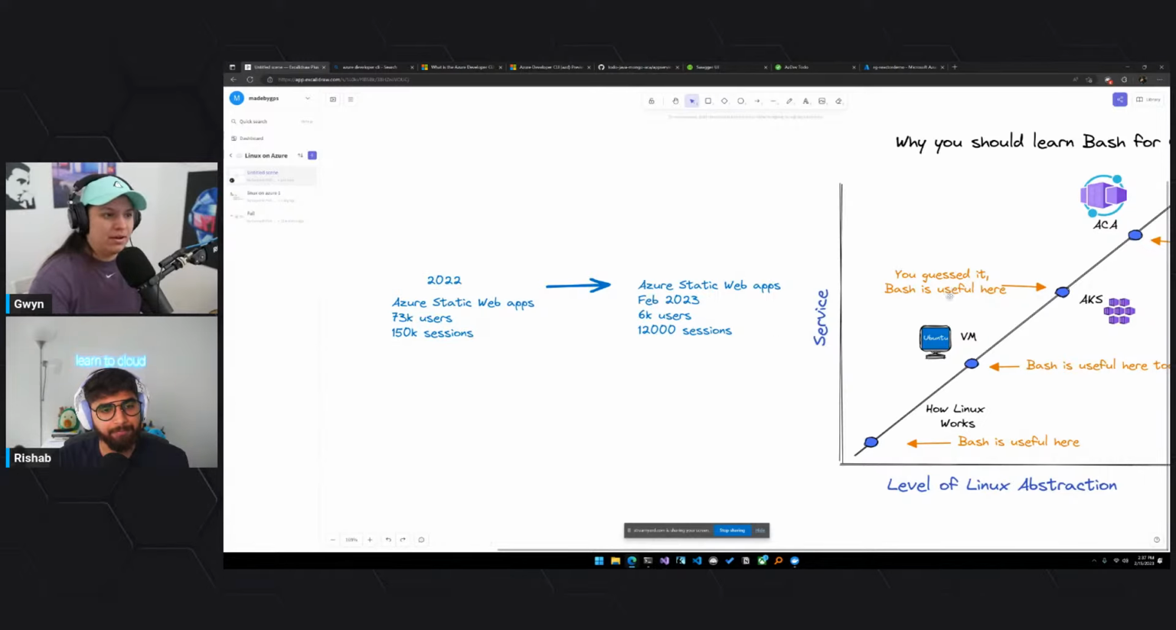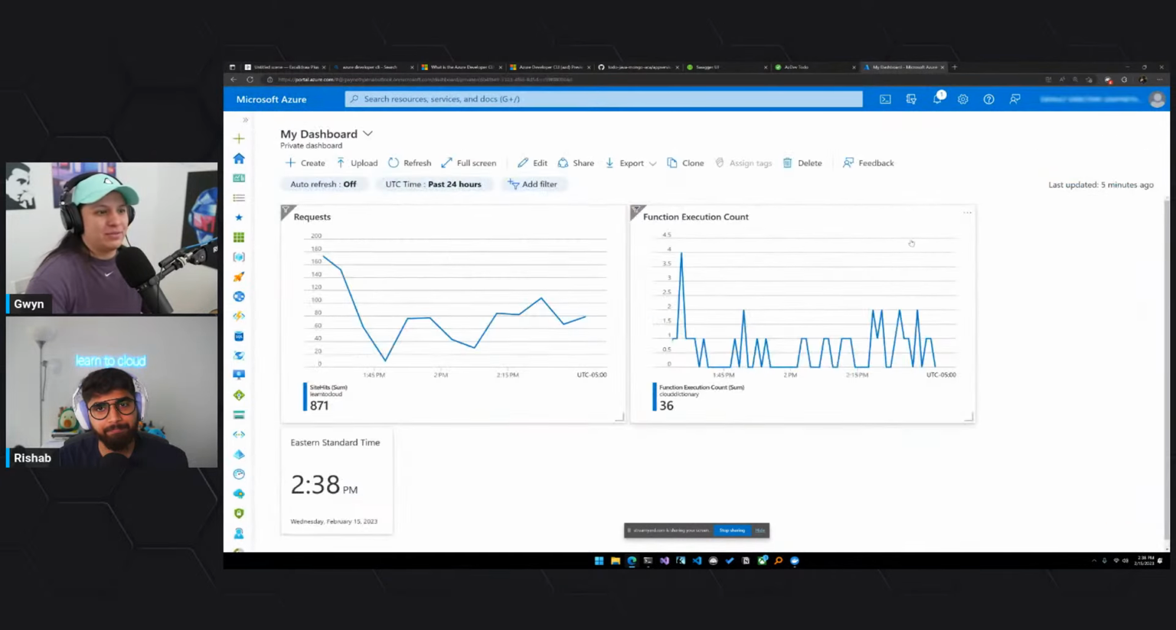And then now we're at Azure Static Web Apps. Just the month of February, we have 6,000 users and 12,000 sessions. Yeah, that's like 15 days. So we get some traffic. That's what I'm trying to say. And we've been able to maintain this with very, very little management upkeep. A lot of the work we've been doing is implementing things like GitHub Actions, building APIs, a lot of the fun stuff, and we haven't really been worried about our traffic or scaling or anything like that.